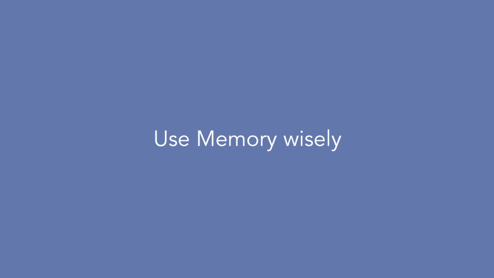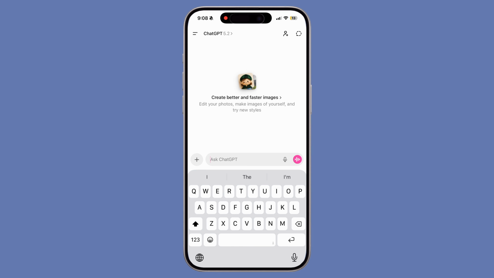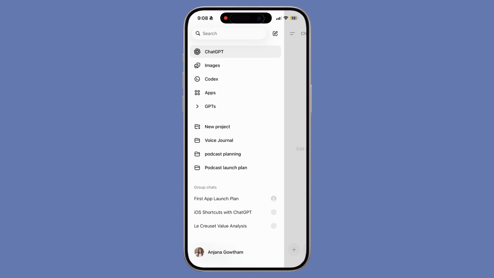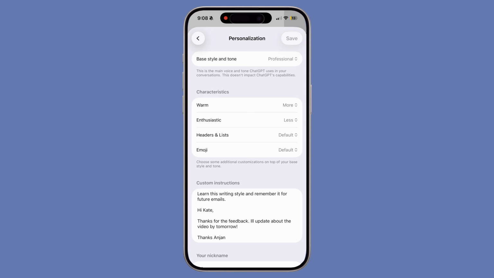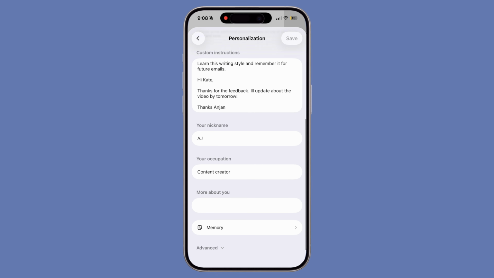Now, earlier I mentioned that you can ask ChatGPT to learn and remember things about you. And this is where the memory feature comes in. Memory is an actual setting inside ChatGPT that allows it to remember information across different conversations. So this isn't something that applies to just one chat. It carries forward over time.